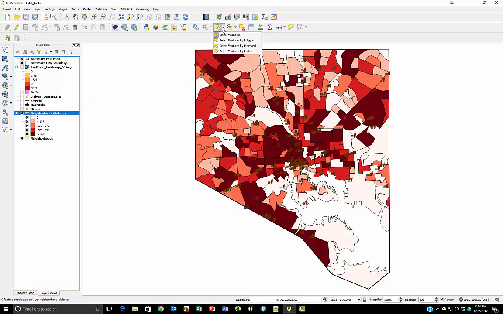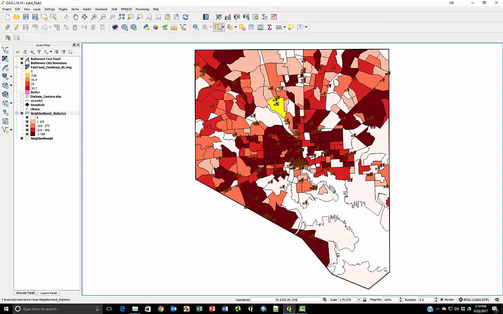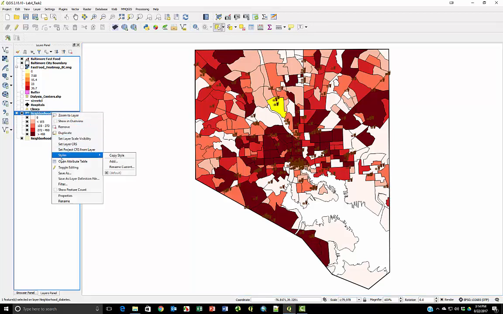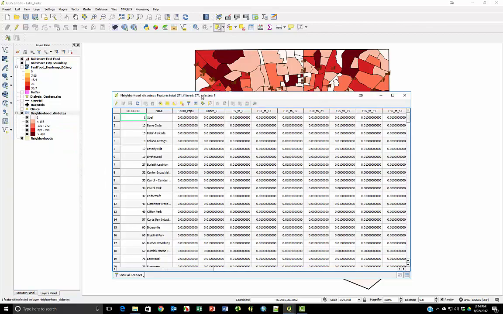There's a drop-down tool menu that provides several ways to select features interactively. I'll choose Select Features and click on a feature on the map, and it'll be highlighted in yellow. Now I'll open the attribute table for this layer. You'll see that the corresponding record is also selected.